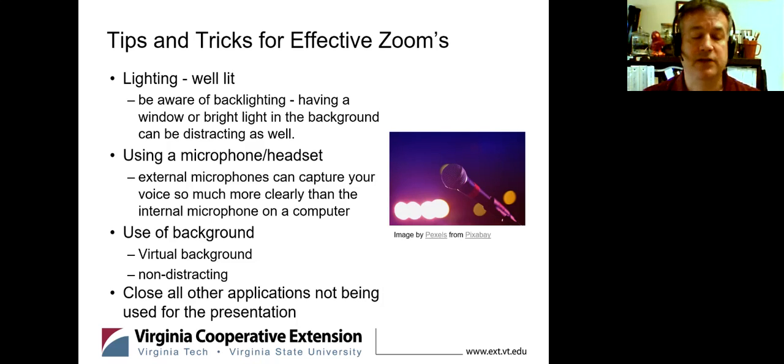So take a look behind you and see if there are things behind you that are distracting and will take away from your presentation. One of those ways is to do a virtual background. Zoom does allow you to do a virtual background, and for some people that's a lot easier than others. For me, my computer hardware doesn't really allow a virtual background. I need a green screen behind me in order to do that. So for some people that is an option, for others it's not. Again, try to have a non-distracting background behind you.